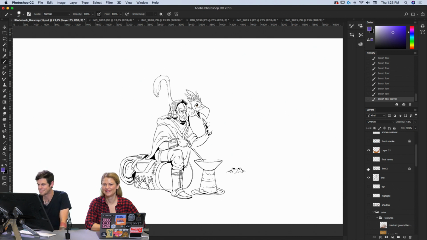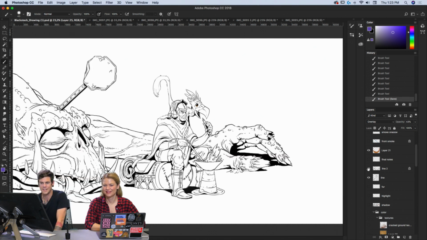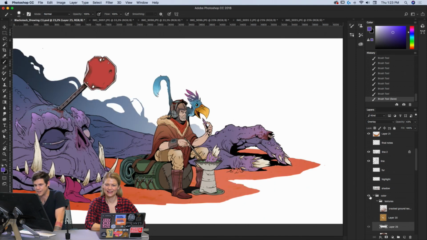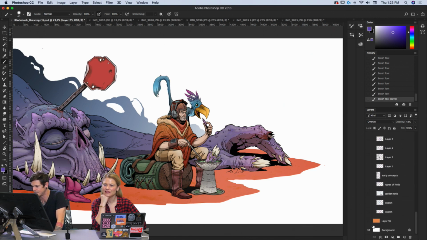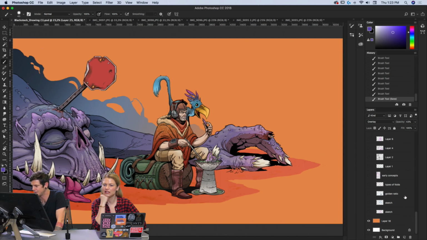Day one. Going into day two. And then we started adding our colors. Oh, it's so wild. I love it. And then we got textures. Our shadows, highlights, and the background really coming together. It's so cool to see it.